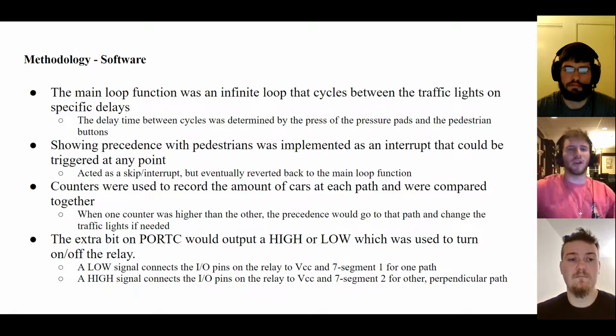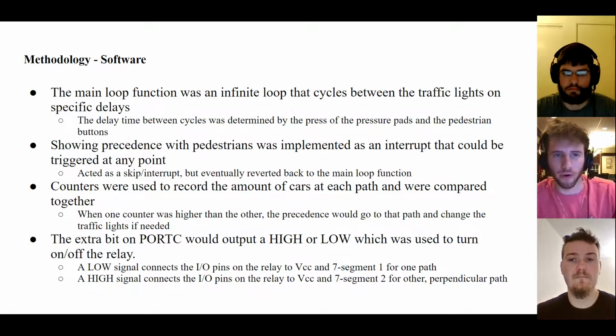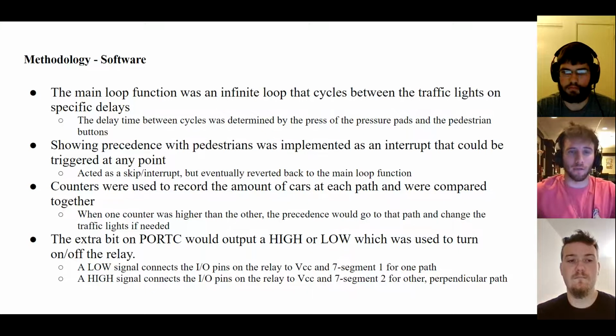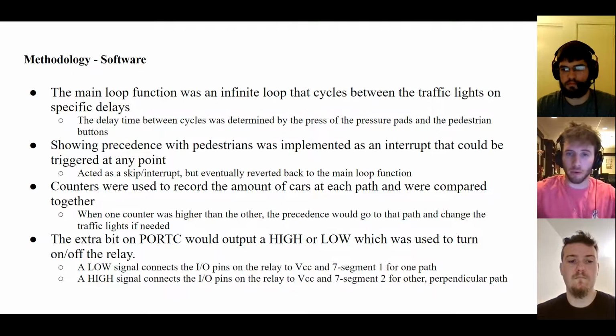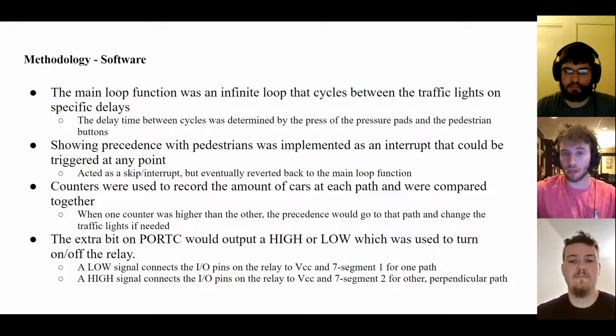So moving into the code development for the microcontroller, the first thing we had to do was to develop a main loop function that would act as an infinite loop and constantly cycle between the different traffic lights on specific delays. And this delay time between the cycles was determined by either the press of the pressure pads for the vehicle recognition and/or the pedestrian buttons on each of the corners.